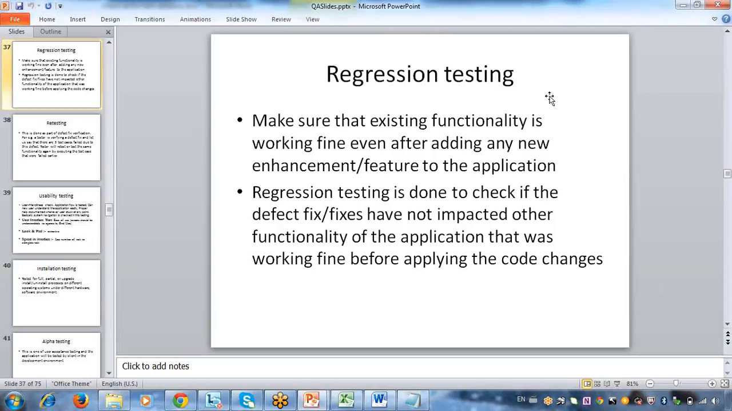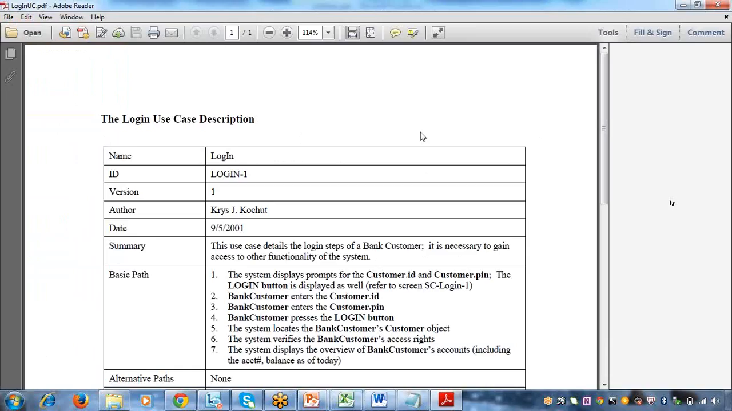Let me show you one use case. A use case is nothing but the business flow of your application. If you have use cases, your job will be easy when writing test cases. If you know how to write test cases from your requirement document, writing them from a use case is very easy. Now this is one of the use cases.